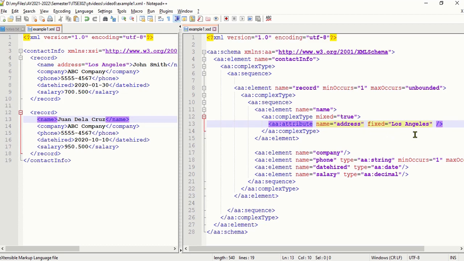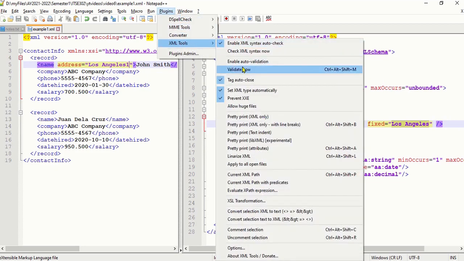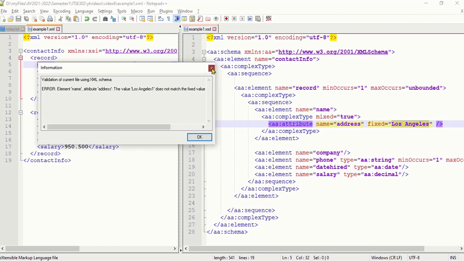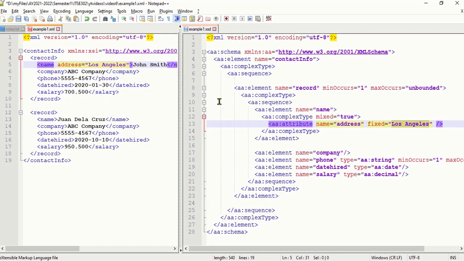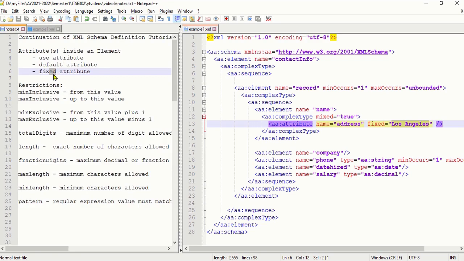The only difference between default and fixed is that in the default, you can specify any value, right? But in the fixed, it should always follow whatever you define here in the XSD file, like for example here, Los Angeles. So if you put any other value, even just a single character, it won't accept it. And so when we validate it, an error will appear. And so therefore, you have to follow the fixed value. So that is the meaning of this use, default, and fixed attribute.